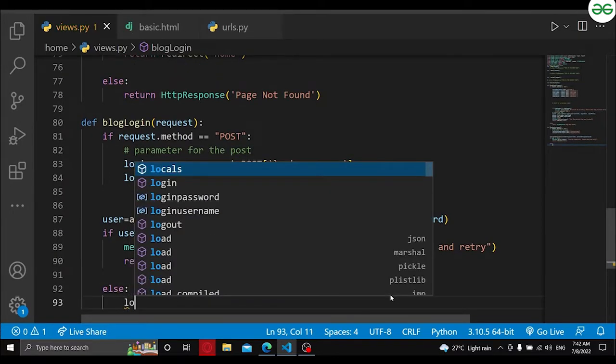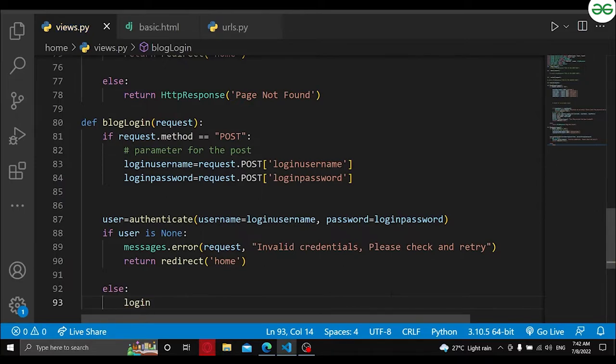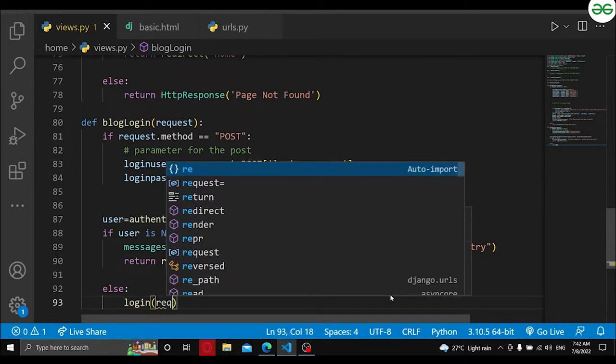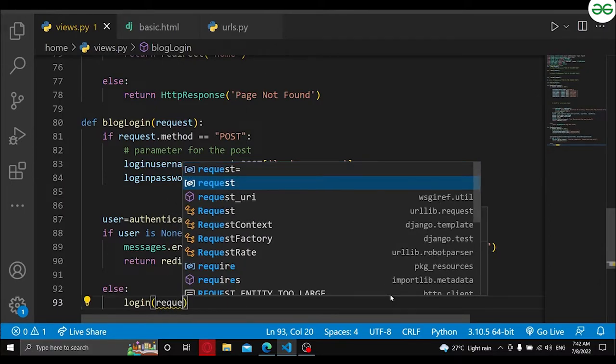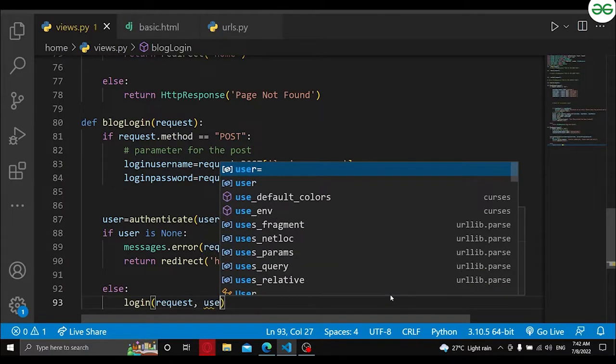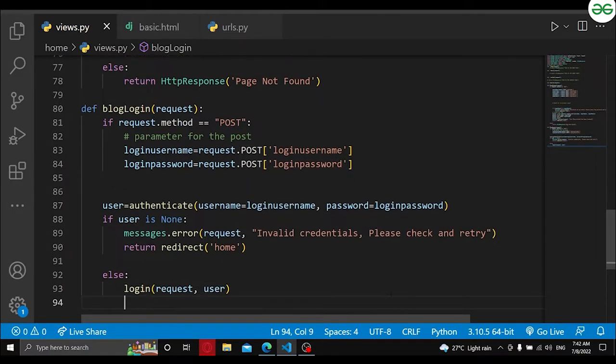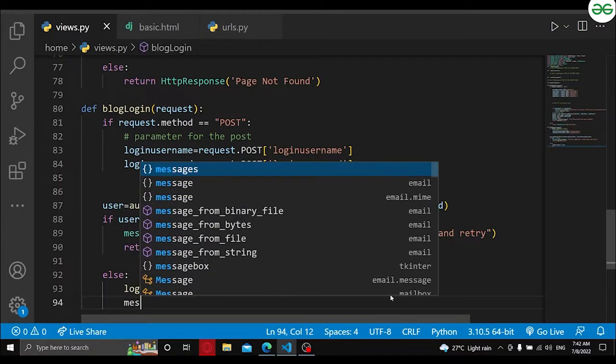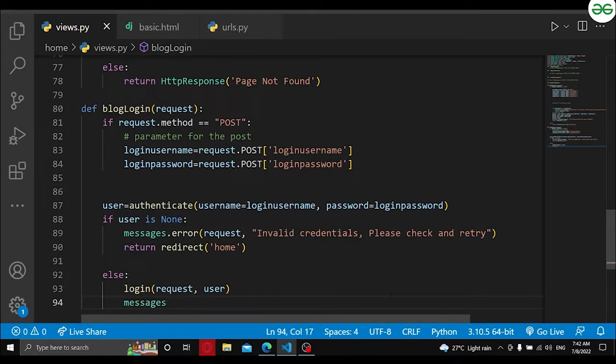as login request, login request, and user. That means we have to accept the request, and what we will write here is messages.success. Right now, I'm not going to change anything. It will just check in the database whether the user is present or not.